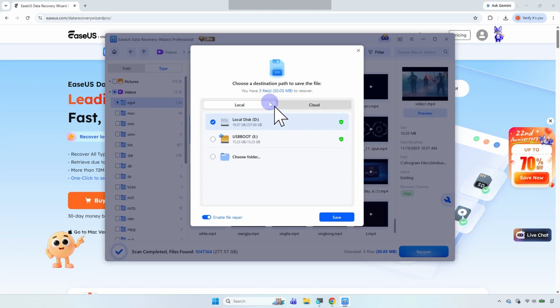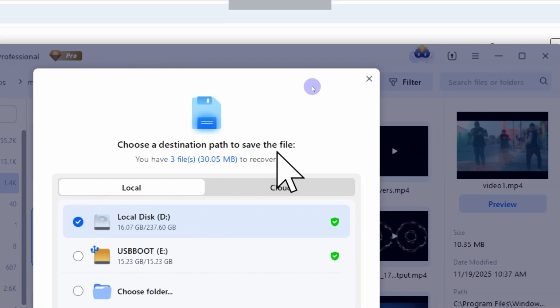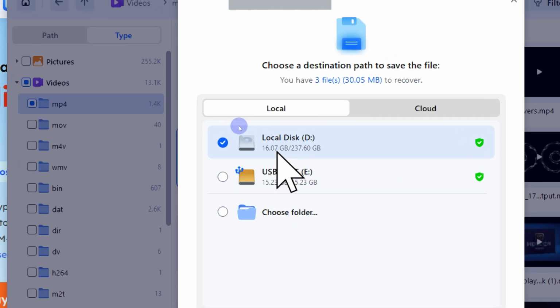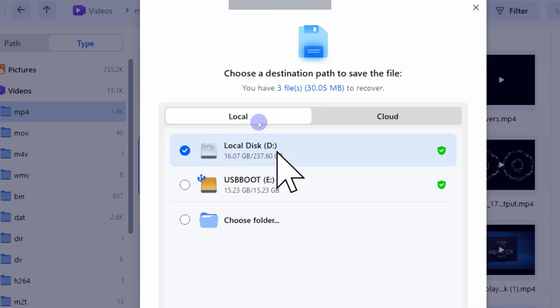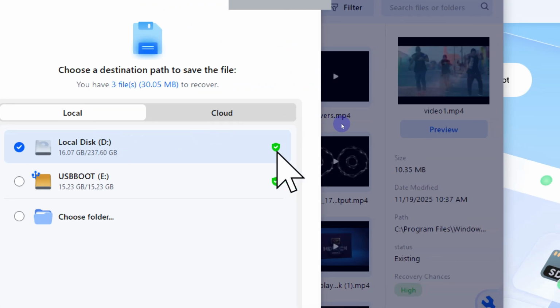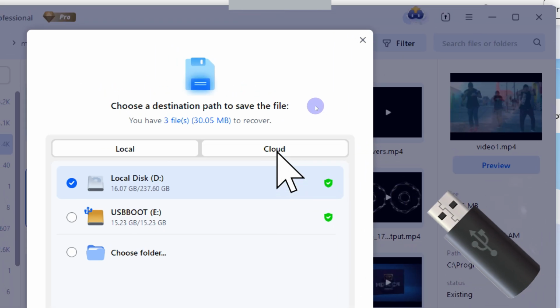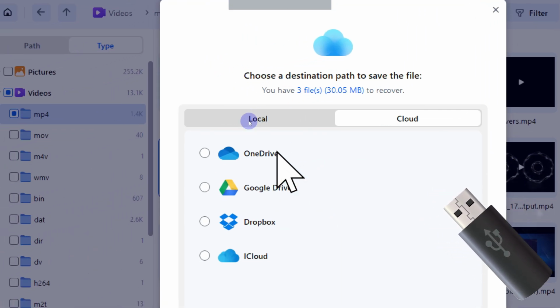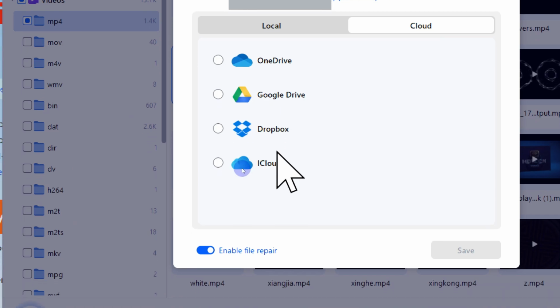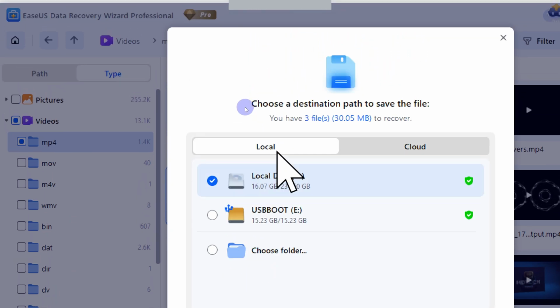Now listen to me very carefully for this final critical step. When the software asks you where to save your recovered files, never save them back to the exact same drive you just scanned. If you do, you risk overwriting other deleted files. Always save to a secondary drive, external hard drive, USB stick, or click that second tab to restore your files directly to cloud services like Google Drive, OneDrive, Dropbox, or iCloud to keep your data completely safe.